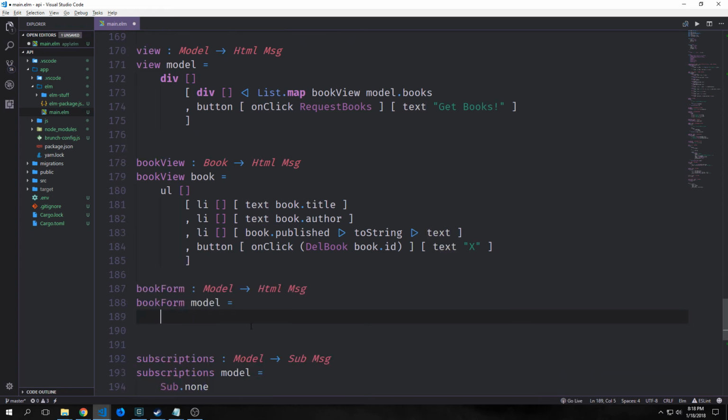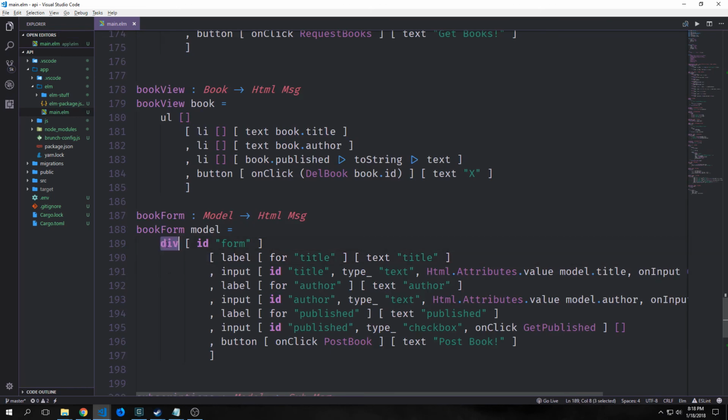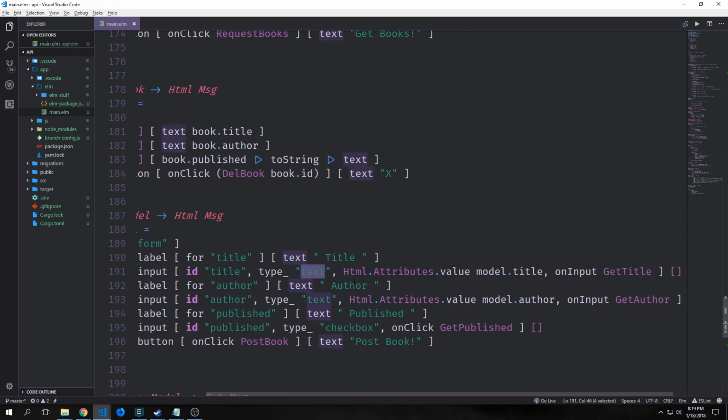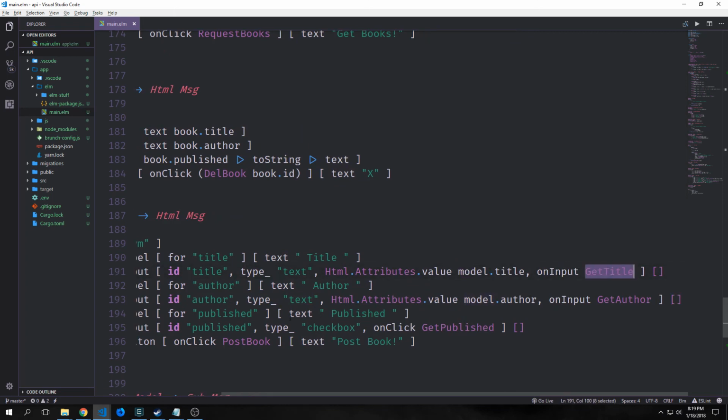Then we want to create a book form function, and this will have our form inside of it. This will take in our model and output a HTML message, and this will just have a div which will be of ID of form, and it will have 3 labels and 3 inputs and then a button. The first label will be for title, and it will have text of title. I put 2 spaces between it and I made it capitalized so it should look nicer. Then the input will be ID title type text, and it will specifically reference HTML attributes value model.title. On input will be the get title message. Then our author will be similar, so HTML.attributes value model.author, and on input will be get author.